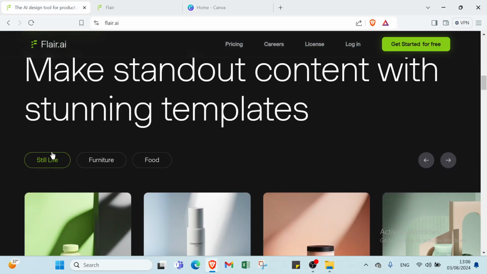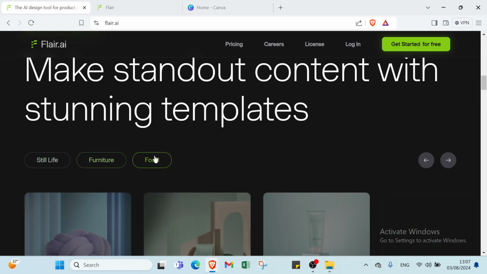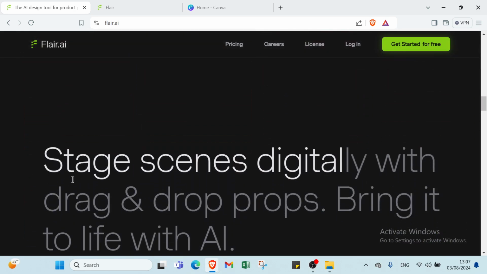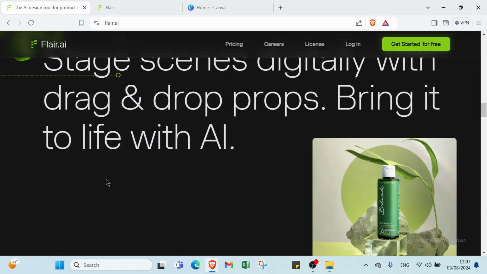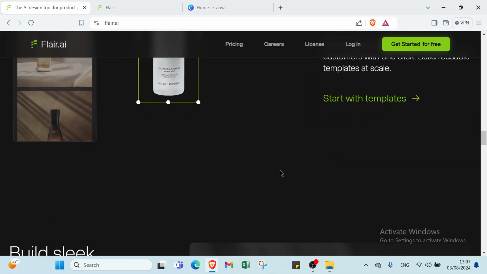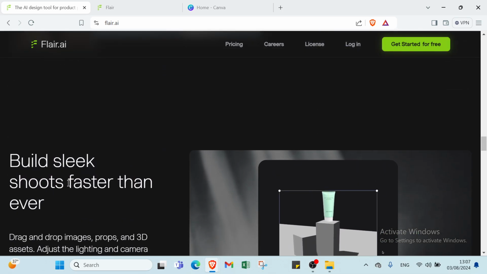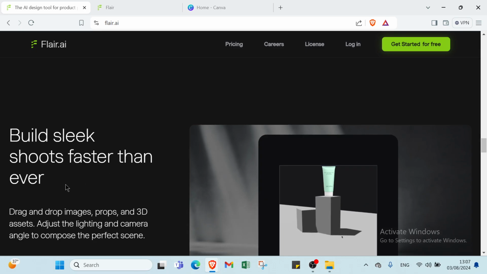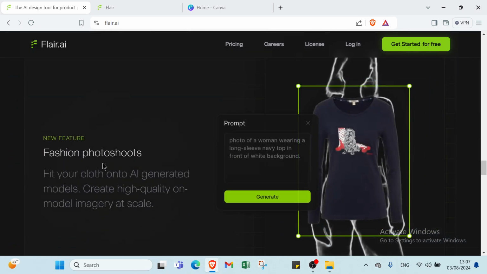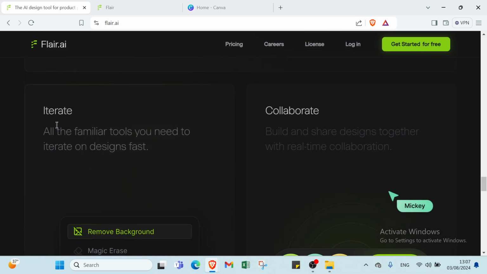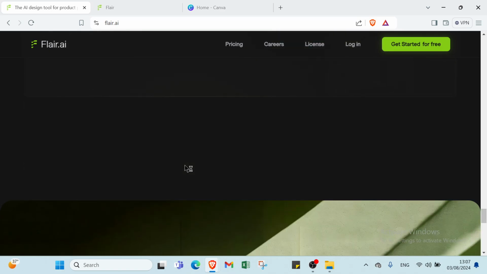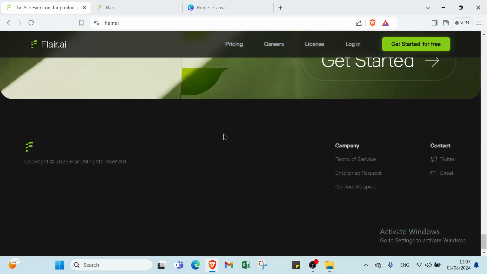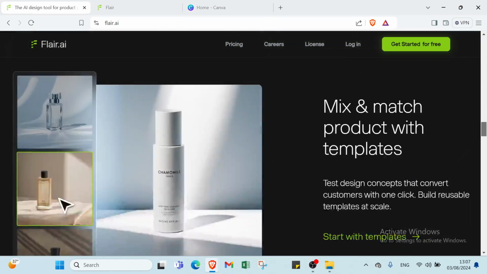Then we have other things like make standout content with stunning templates. We have still life, furniture, food also. You can select the niche you want. Then we have a subject digitally with drag and drop props, bring it to life with AI. And we have here other things like fashion photo shoots, and we have here iterate, collaborate. Design with Flair also, and other information.